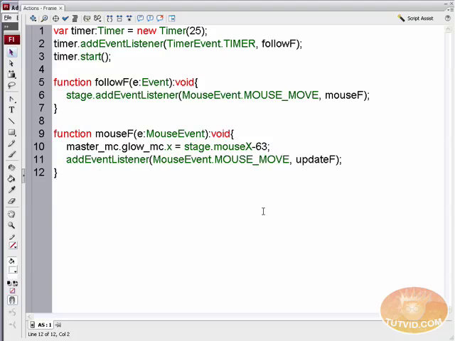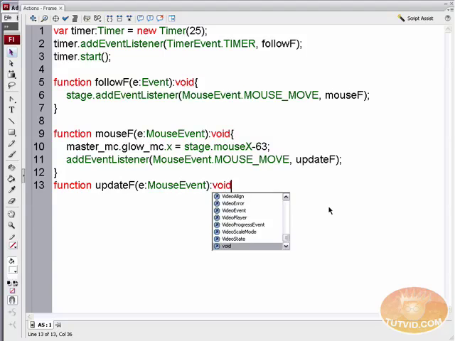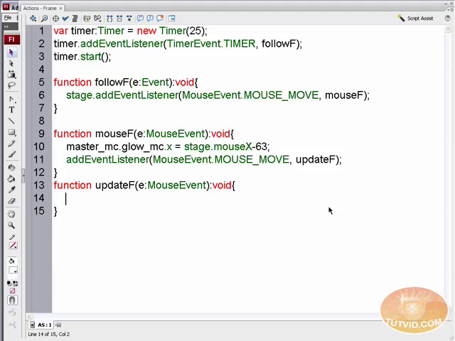All right, well, let's come outside of this function and create a new function. Function update F. And this is an event, and as we specified up here, it is a mouse event. So mouse with a capital M, event with a capital E, close parenthesis, colon, and the word void, open curly bracket, close curly bracket, up arrow key, right arrow key. All right, now inside of here, all we have to type is E. It's the same thing we've been using here to specify event, E dot update after event. Open and close parenthesis, semicolon.